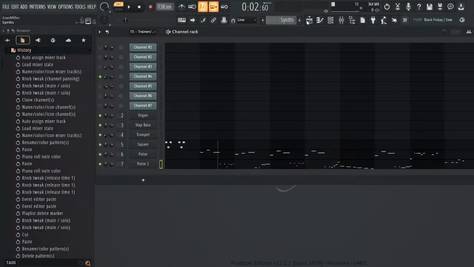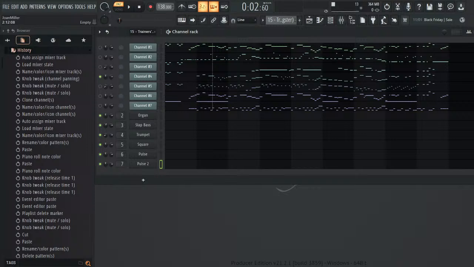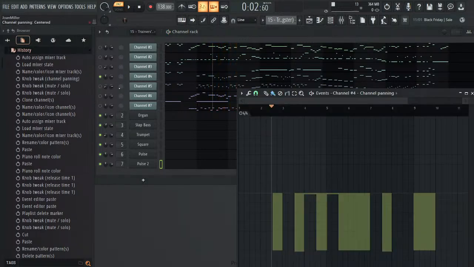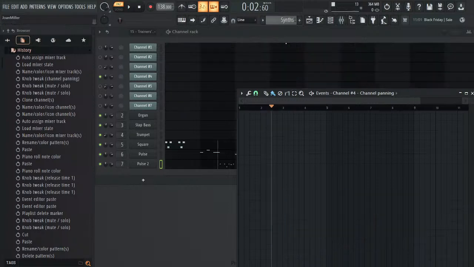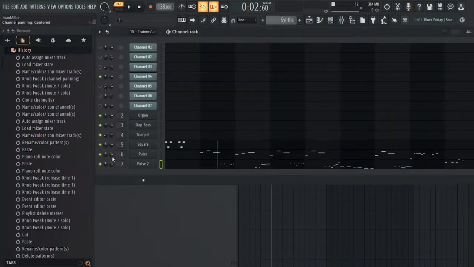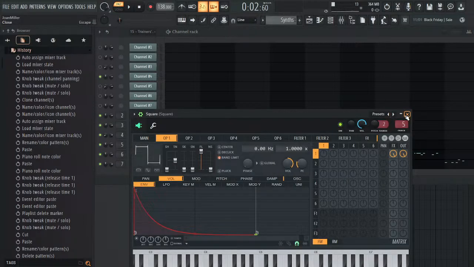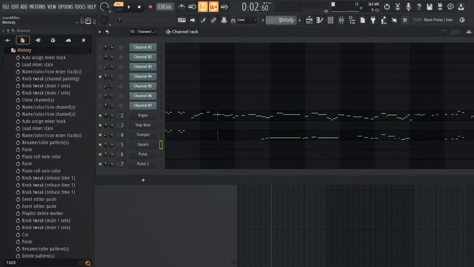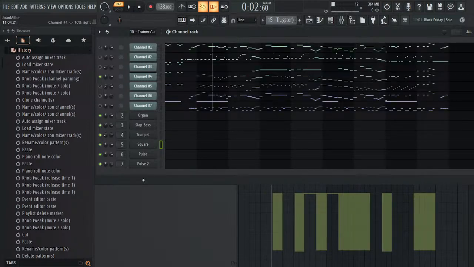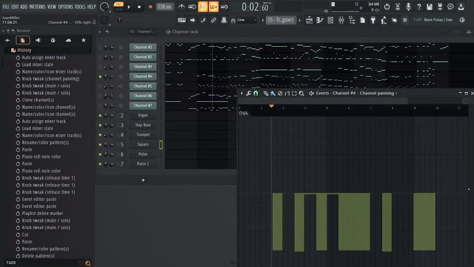Nice. Okay, so let's see. We've got... Oh, we got some panning information here too. Let me go add this to each of these things. But not the square, because the square doesn't change at all. Let me see. And I want to know if it's just like an instrument that's changing, or it's actually like changing between the instruments.